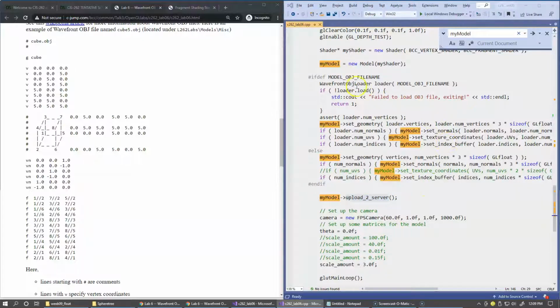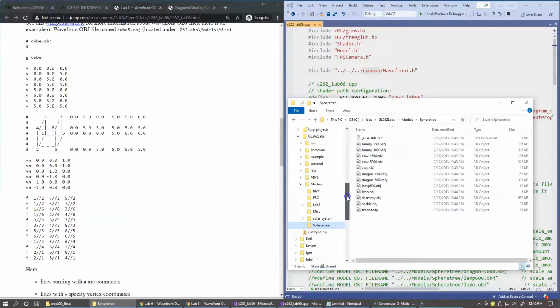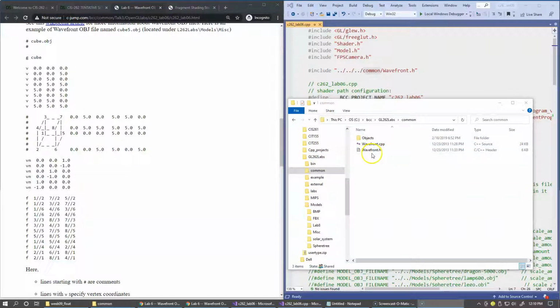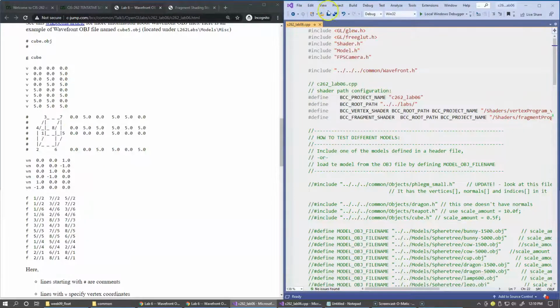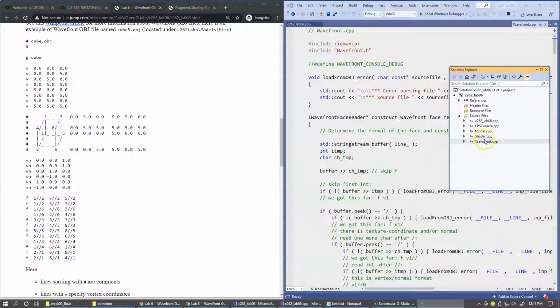In order to be able to use the Wavefront object loader, we have another include file, the new include file right here. It's called wavefront.h, and it's located under the common subfolder in our project configuration. So here, if we go to GL262 Labs under common, this is where the Wavefront source files are located. And because there is a new implementation file required by this Wavefront object loader, we also added it to our solution source file list. This is the new file included on our source file list.